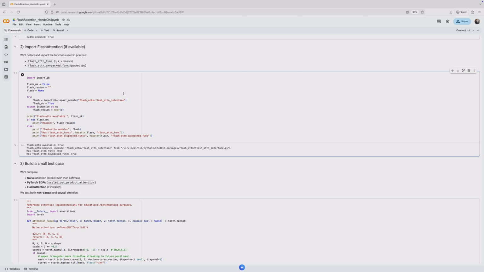We set up 3 variables: flash_ok to track whether the import worked, flash_reason to store the error message if it fails, and flash to hold the imported module object if it succeeds. Inside the try block, we attempt to import flash_attn.flash_attn_interface. This module contains the practical functions we want to call for fast attention on the GPU. If the import works, we set flash_ok to true. If anything goes wrong, we catch the exception and save the reason as a readable string. This makes debugging much easier because you immediately see why FlashAttention is not available.